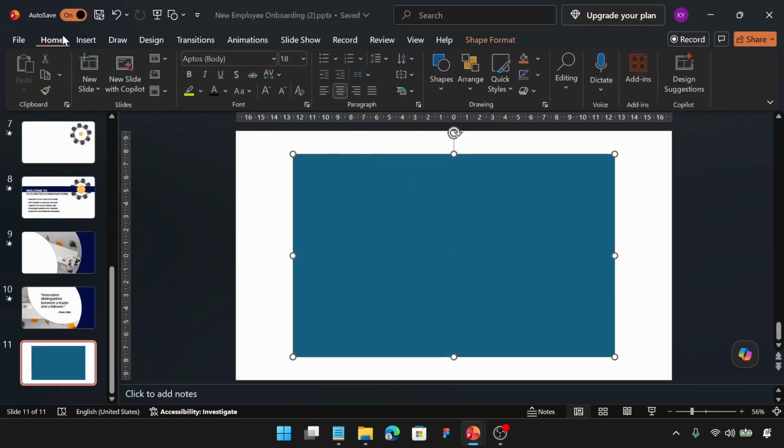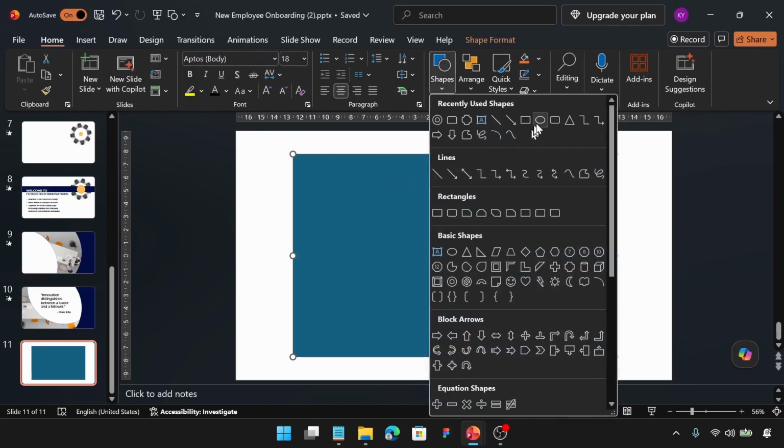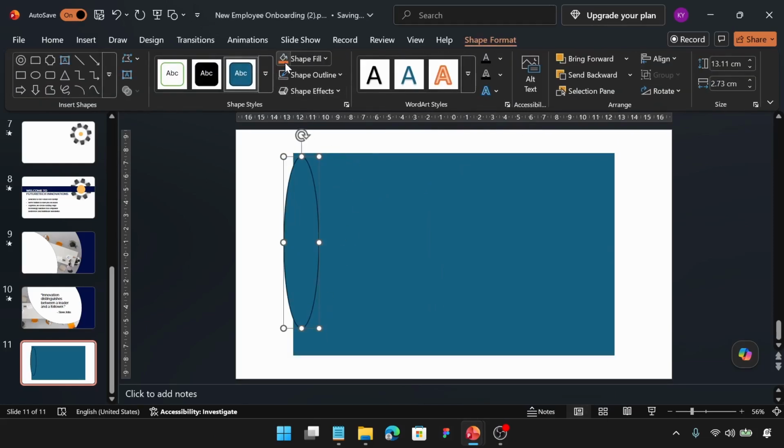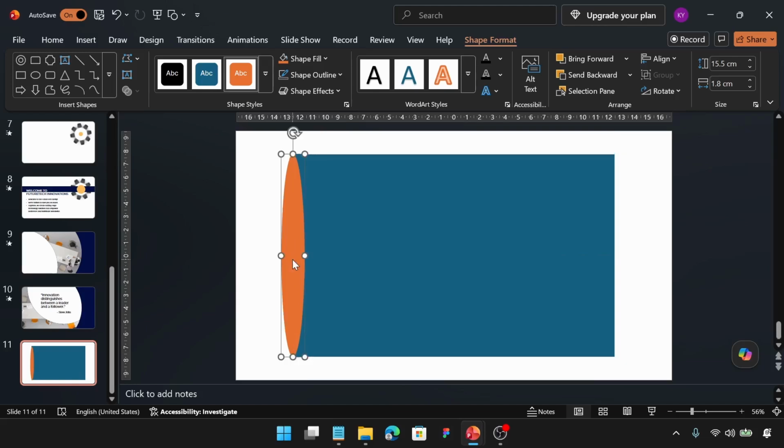Next, I'm going to insert some oval shapes. So go over to home, shapes, and I'm going to insert an oval shape. Let me change the color to something that will contrast with this one so you can see it, and I'm going to remove the outline. Height is going to be 15.5 and width is going to be 1.8, and I'm going to just align it like this. So the center of this oval shape should align to the left edge of your rectangle.